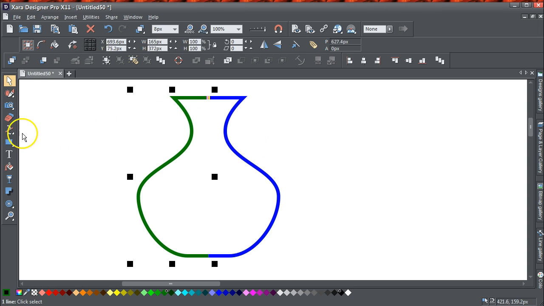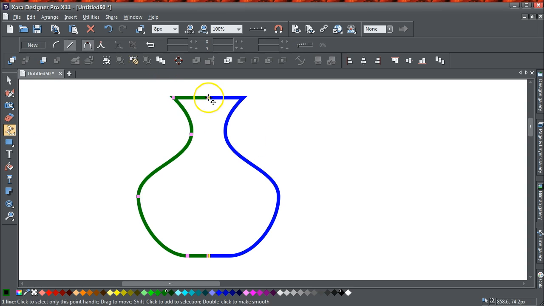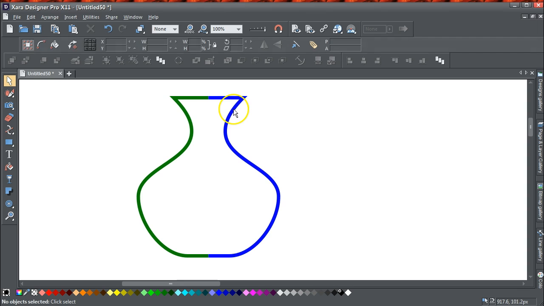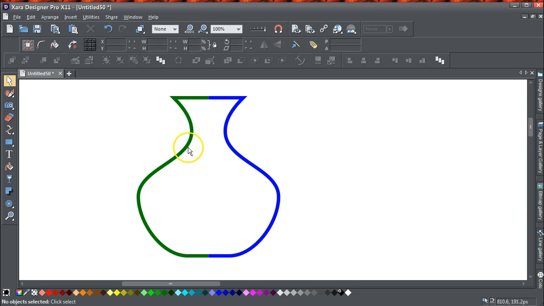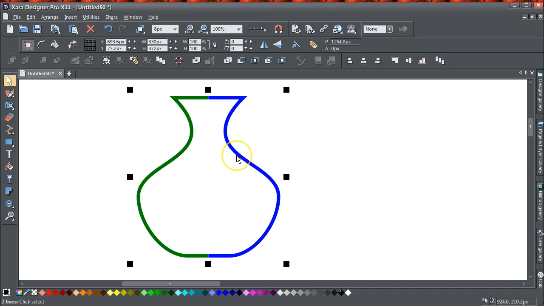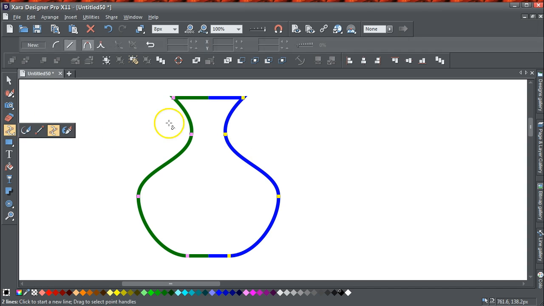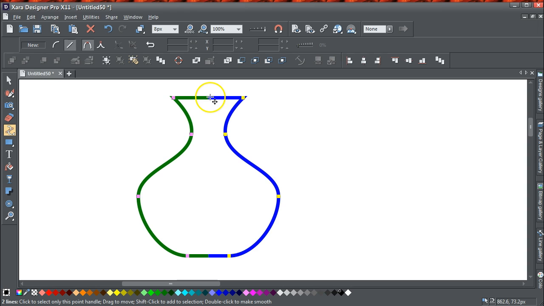Okay, now if I select here, you can see there's 1 node, 2 nodes, 3 nodes, 4 nodes, 5 nodes, 6 nodes. If I click here, there's 1 node, 2 nodes, 3 nodes, 4 nodes, 5 nodes, 6 nodes. If I shift select the 2 and go to the selector tool, you can see the nodes here. But what I tried to point out in the last video is that there are nodes on top of nodes that you can't see, because a node on top of a node in Xara becomes invisible.